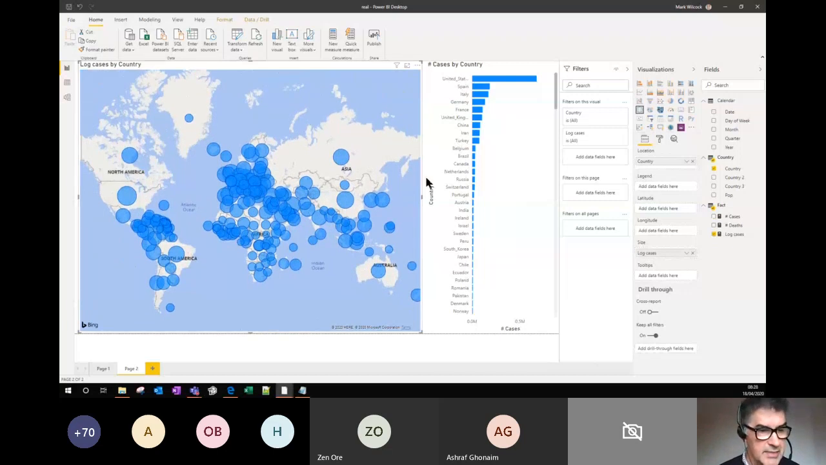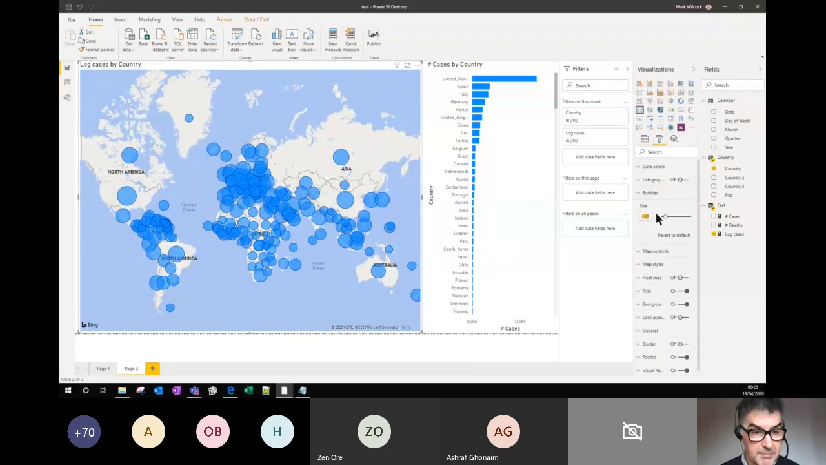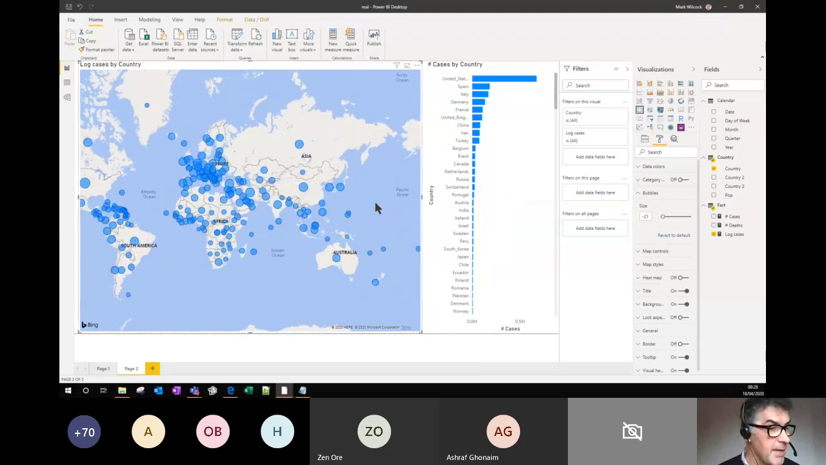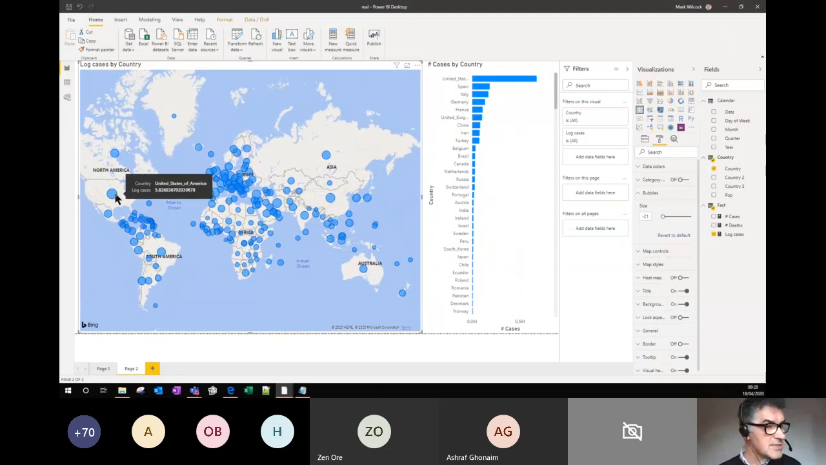Let me see, size log cases. Let me come along and change my bubbles a bit. I'm going to take my bubbles down a bit. Let's have a look. That hasn't worked as well as I expected. Something's gone slightly wrong there, but what I should have expected to get was different sizes of bubbles.